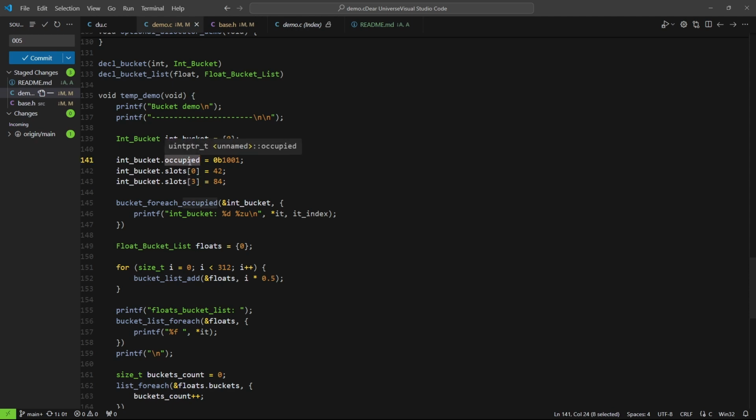So I have this word, right? And this word has either 32 or 64 bits usually, or another random number of bits if the hardware architecture is a bit more exotic. But it generally has 32 or 64 bits, and each one of those bits tells us if that specific slot is occupied or not. So the bit position basically indicates if the slot at that position is occupied or not. So a 1 is occupied, a 0 is not occupied.